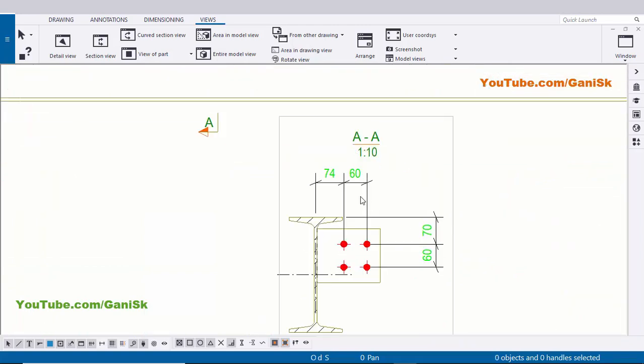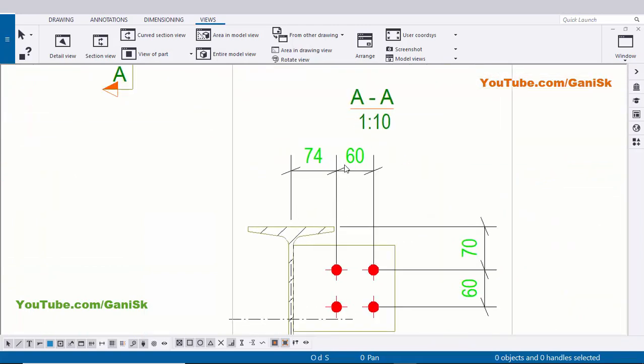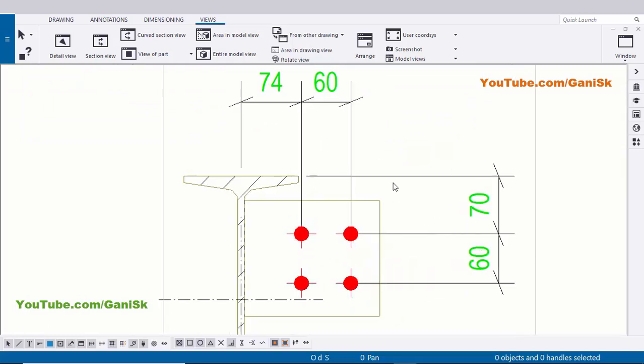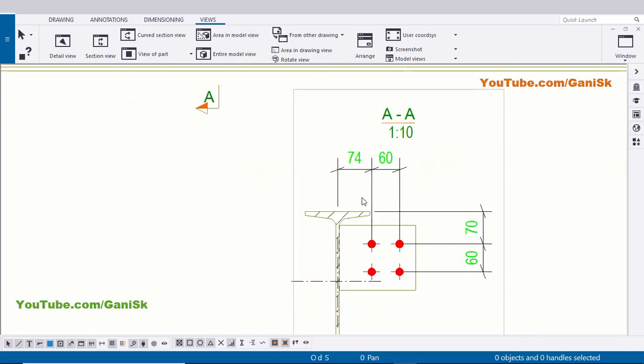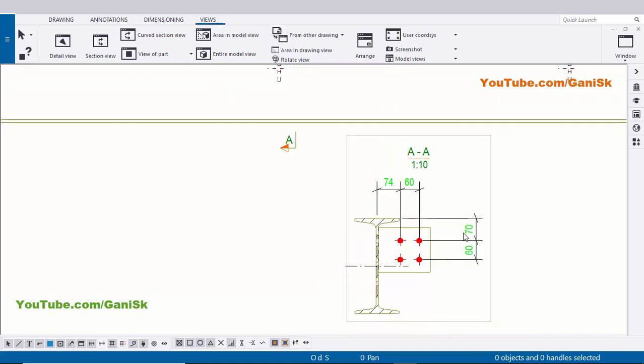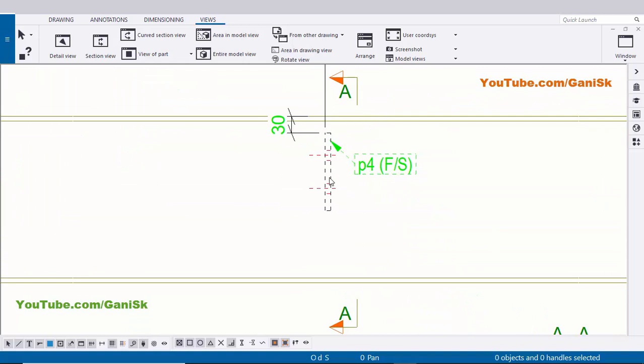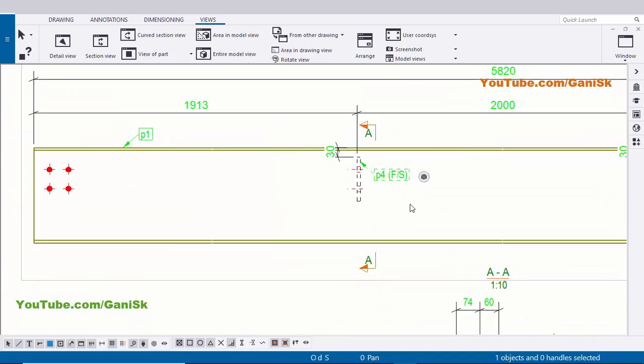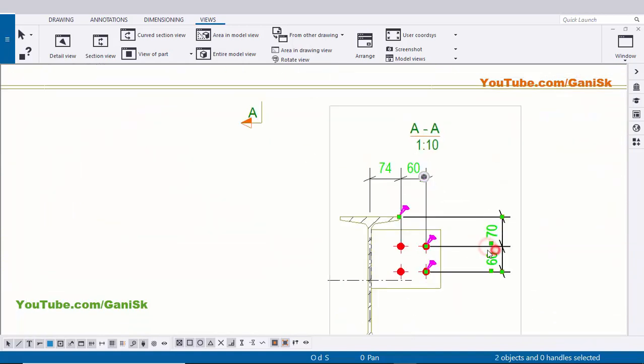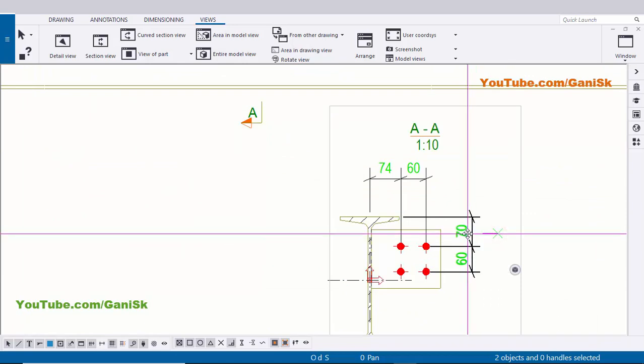Okay, now in our section we have dimensions from the center of the beam to this hole, dimension 74 and 60. Similarly, from the top of the beam, 70 and 60. These hole dimensions are required to cross check the placement of this plate in the beam. So keep it like this, dimension, drag and place it here like this.